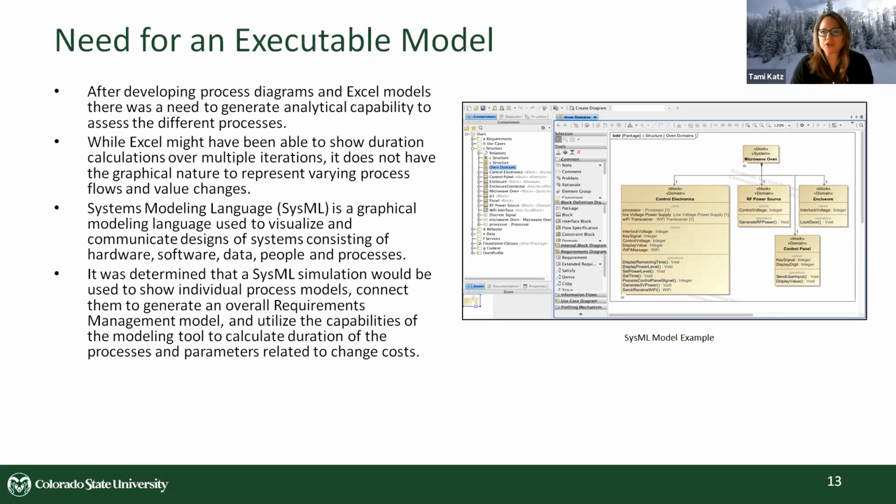I need a way to understand how these different processes can interplay. And Visio wasn't really going to do the job, right? Visio is a good way to communicate the processes. And Excel probably could do the math for me, but it won't show me all my various trades, options, process interactions, decision points. And so I really needed to run a simulation.